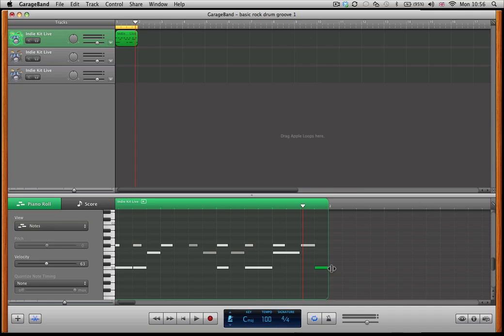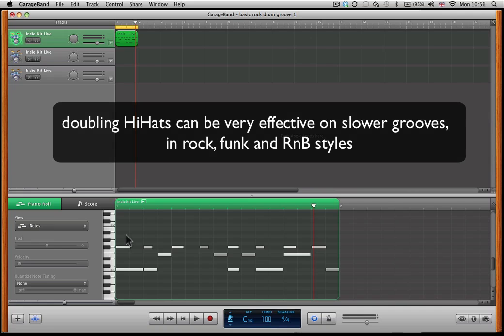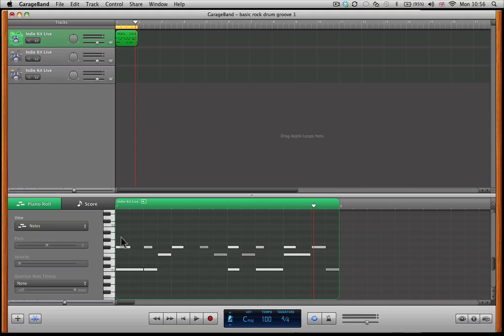The last thing that I want to have a look at here is a little bit of shaping of the hi-hat part. One common thing that drummers do, especially with slightly slower tempo grooves, is to double up the hi-hat feel. So at the moment we've got hi-hats which are on the eighth notes, not quarter notes, eighth notes, like this. But what I want to do is double those up so they're a 16th note feel.